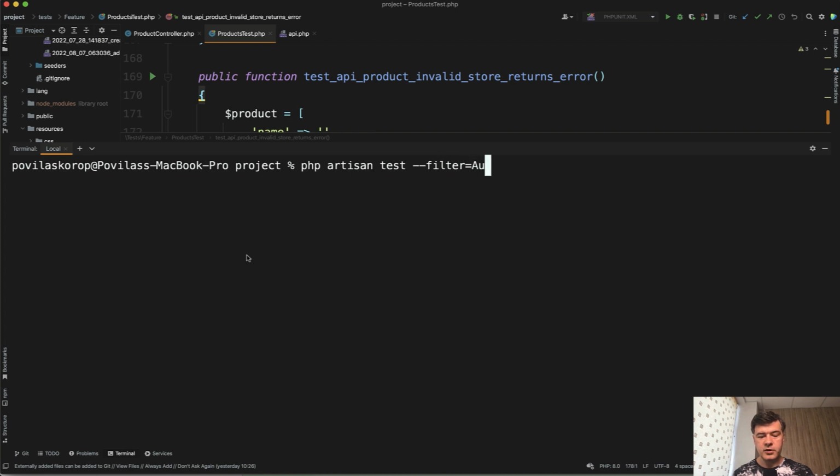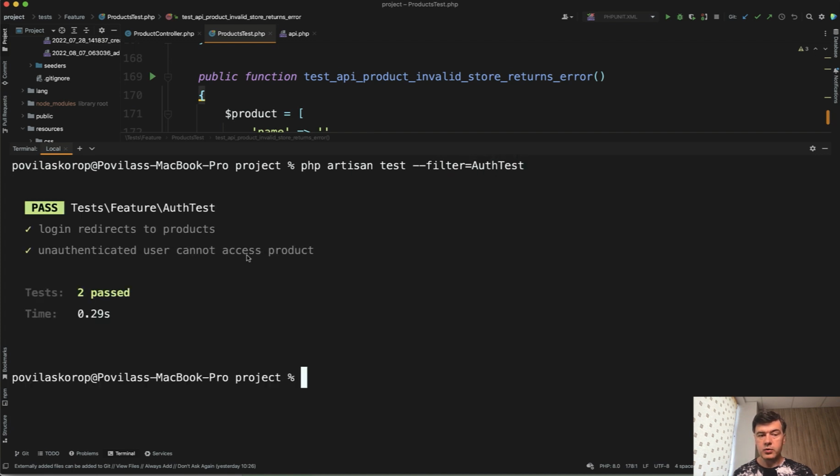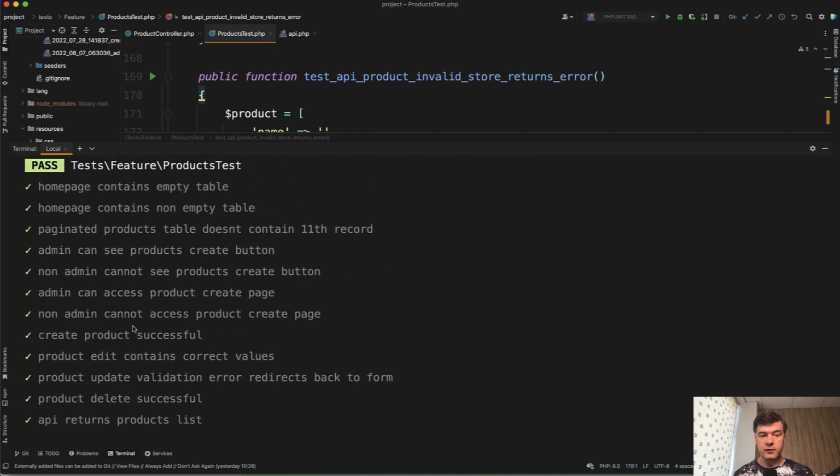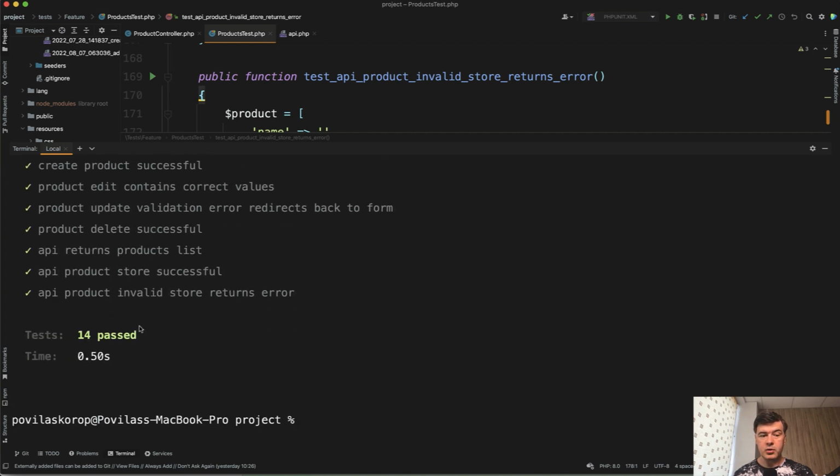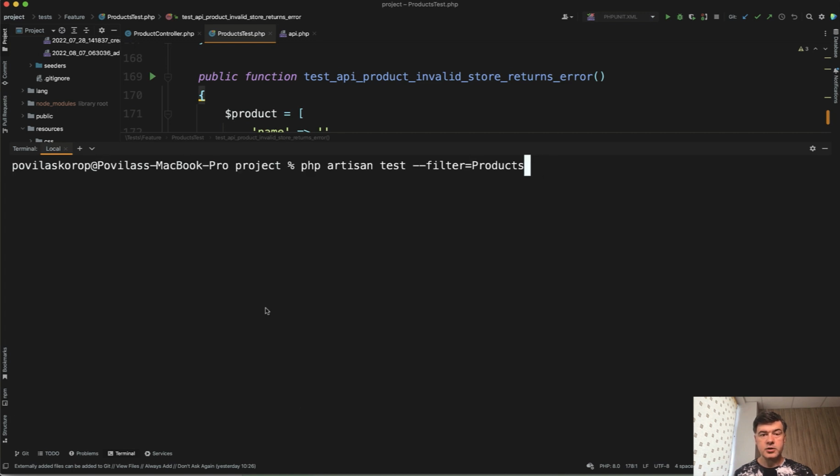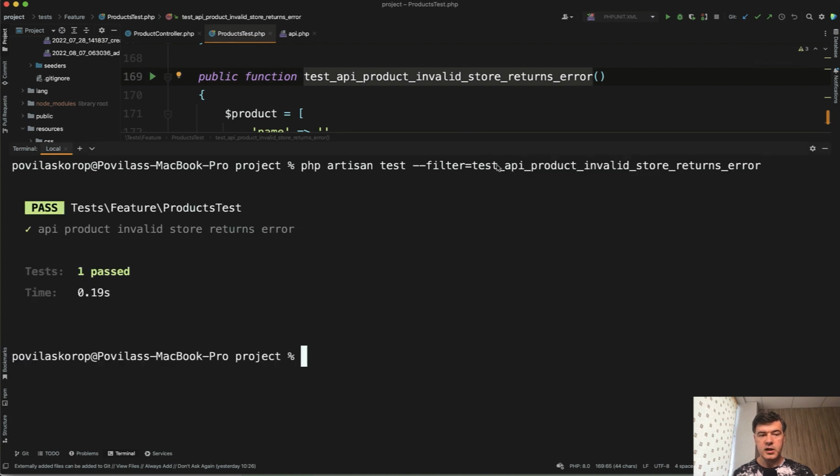or method name. For example, AuthTest would run only AuthTest. If we specify ProductsTest, it would run only ProductsTest with only 14 tests. And remember, we have 18. It also is possible to filter by method. So for example, if we copy the method name and paste into filter, it would execute only that specific test.